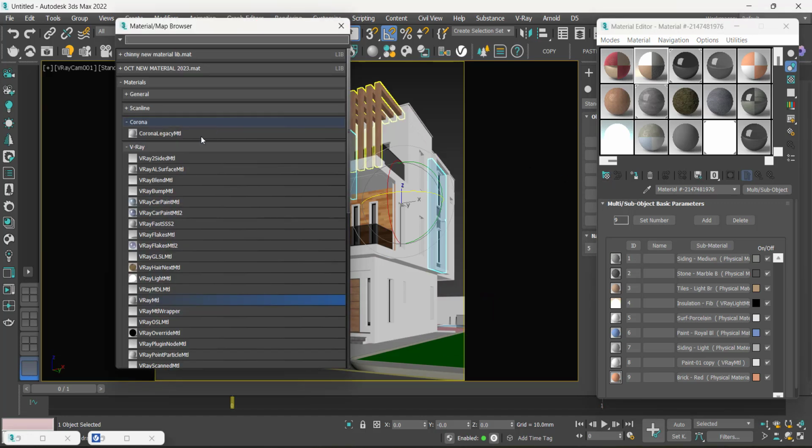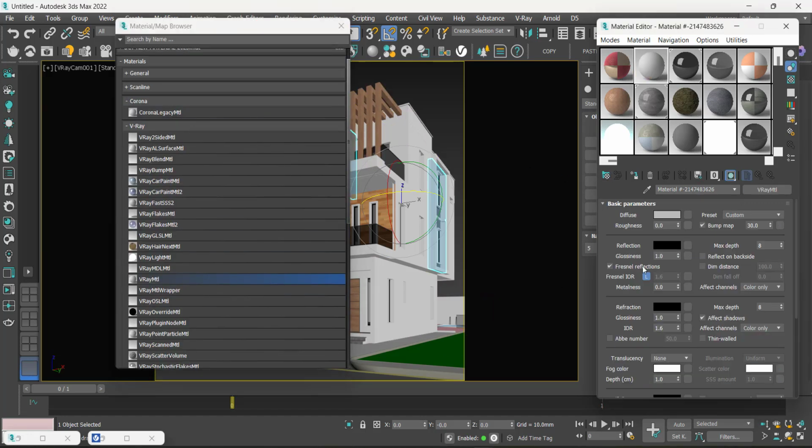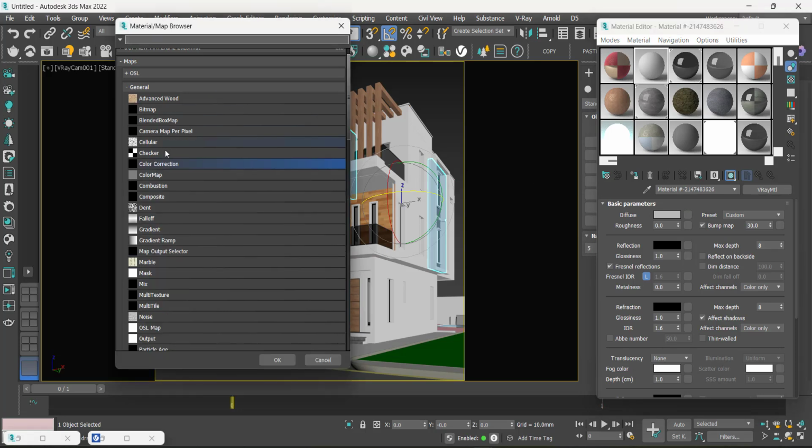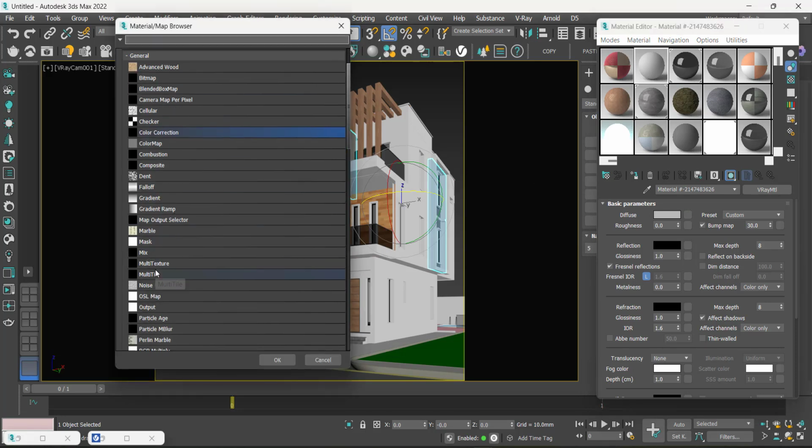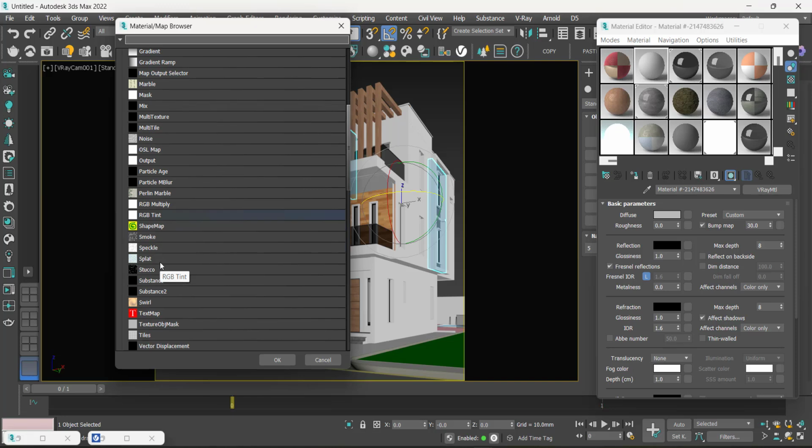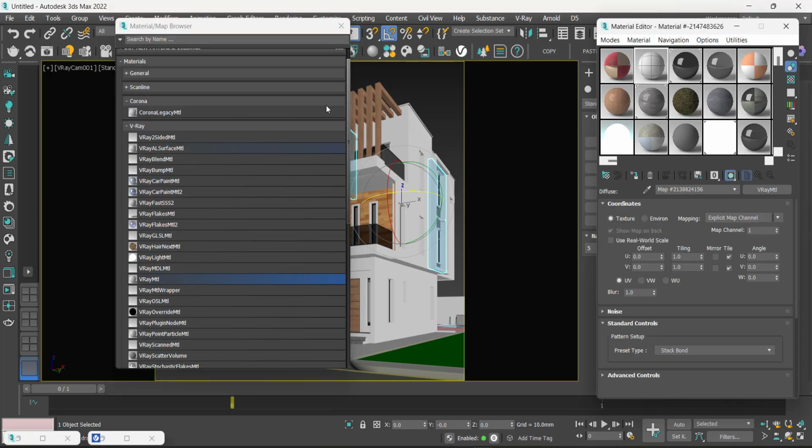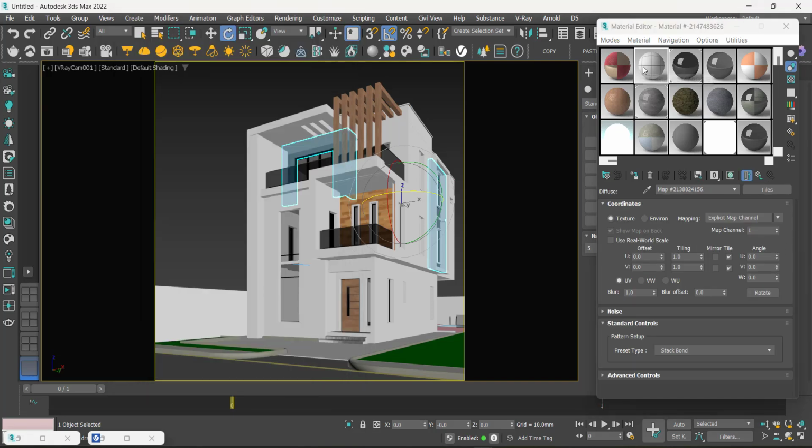You get a material, view a material. Click this and get a material again. We are going to get tiles. Okay, that's it. And it has to be stack bond. Okay, collapse.